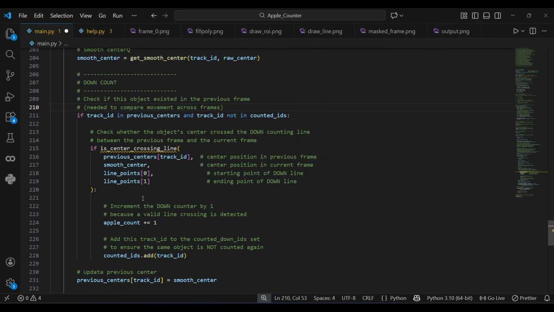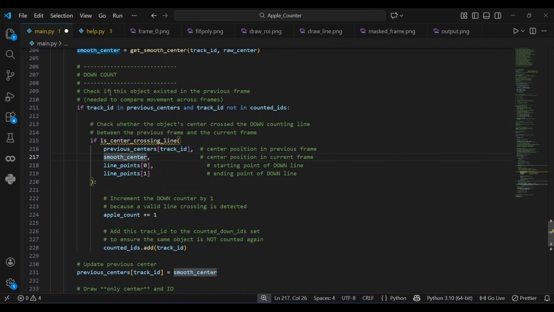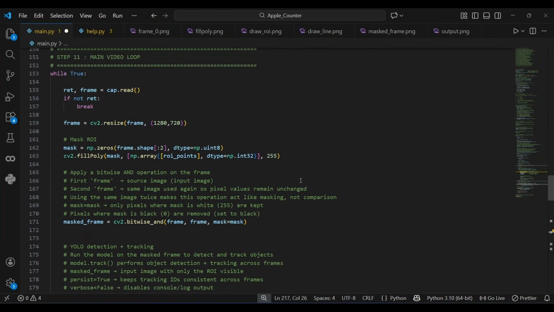Then how can we check whether that particular track ID has passed the line or not? For that purpose, we use the center crossing line function. Here we pass the previous center track ID, the center position in the previous frame. What is the center position of the previous frame? Then smooth center, which we have calculated above here. Then line points 0, the starting point and ending point of the down line. So these are the coordinate values which we pass.